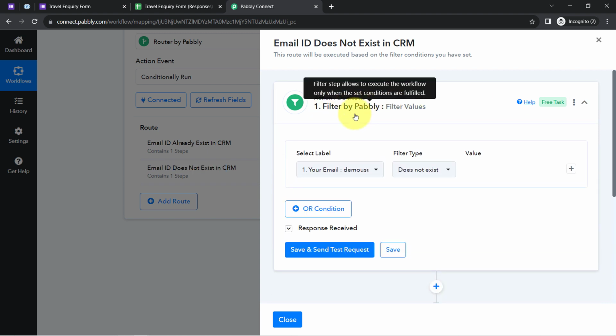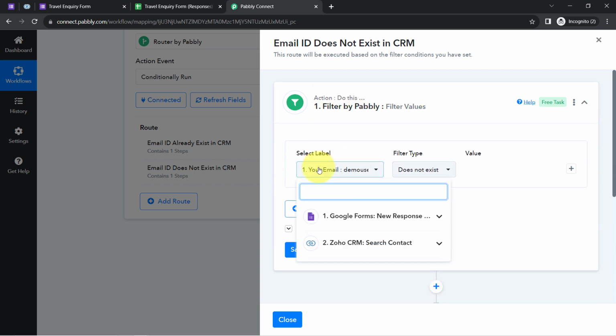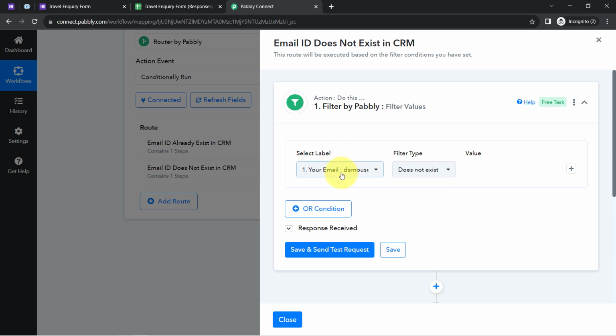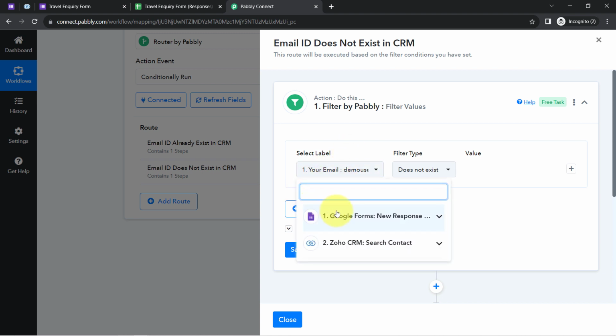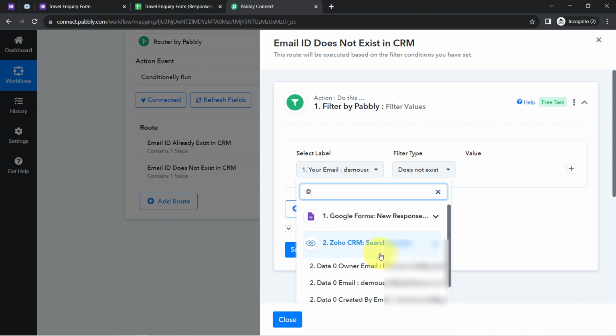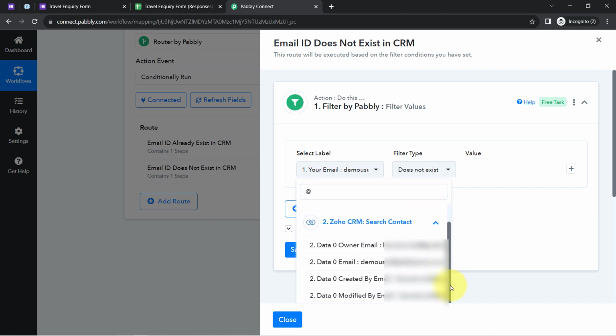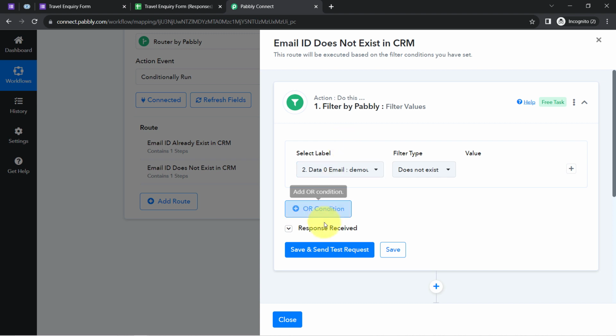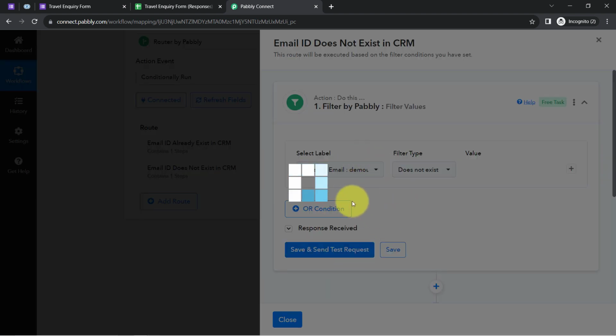Okay, so this is filtered by Pabbly, and let me cross check the email address. Alright, by mistake I have mapped the email address from this Google form step response. I think I should have mapped the email address from here. Let me search for that email address once again, and this time I am going to map this data 0 email ID. Clicking on this button, save and send test request.